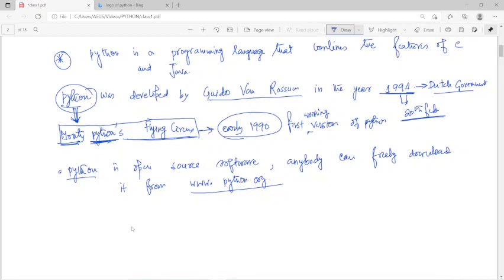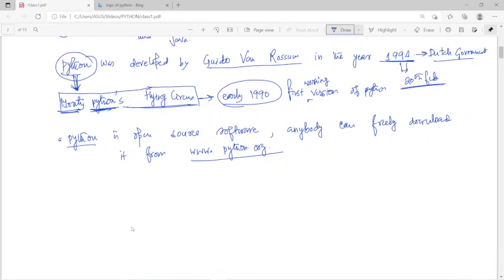Its source code can also be accessed and modified as required in the project. That's why this is the open source software. And if you see what the different features of Python are, the first thing you can say is that it is simple.